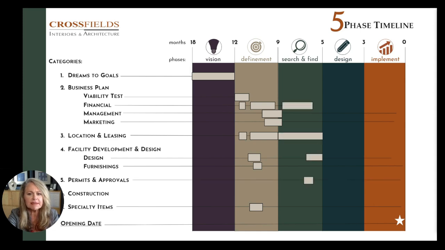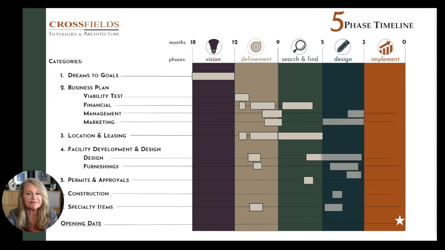Once your business plan is complete, ideally about 9 months from opening, you will start the search and find phase. We say you're looking for space and you're looking for money. This phase historically takes 4 months, and most people don't understand that. Once you've secured your space, the design phase can begin. So not until you've secured your space should you start spending money on architecture and design fees.